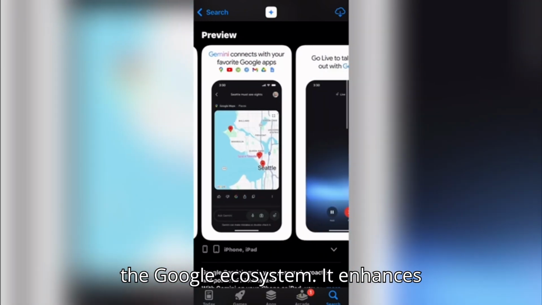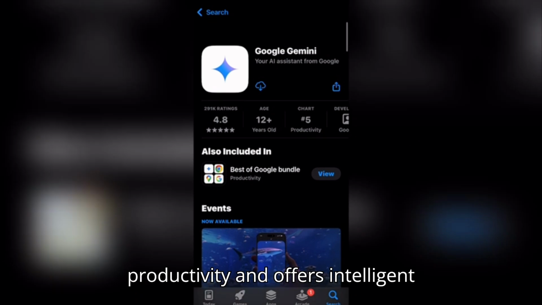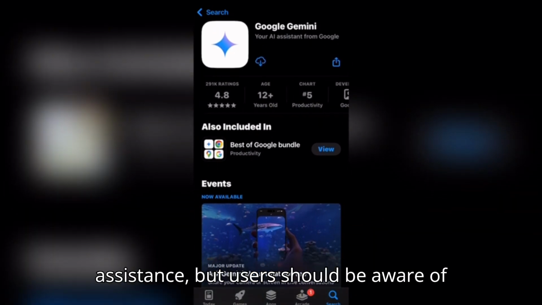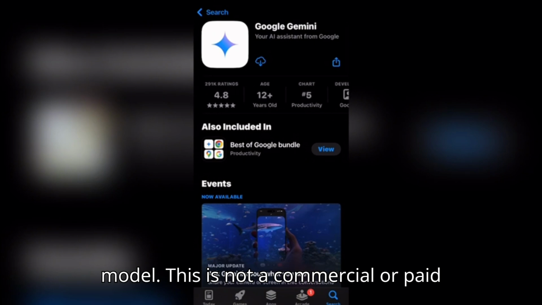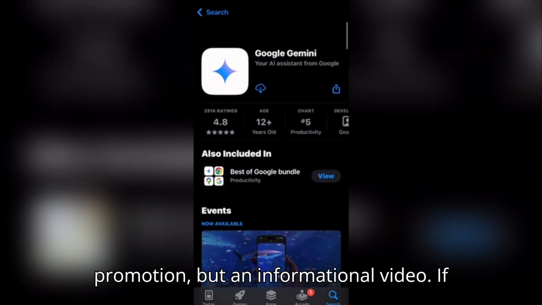Overall, the Google Gemini app is a promising and evolving AI assistant, especially for those deeply embedded in the Google ecosystem. It enhances productivity and offers intelligent assistance, but users should be aware of the current limitations and subscription model. This is not a commercial or paid promotion, but an informational video.